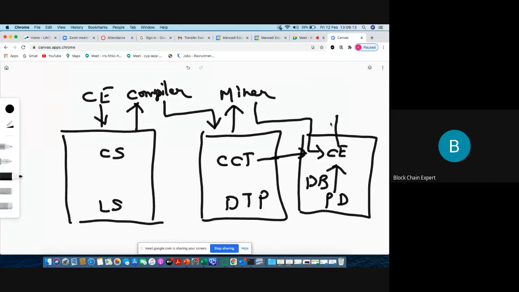So program data feeds this contract executable. This contract executable feeds the local memory. And along with the local memory, you have the miner. Why is this miner here? Miner is for transactions. And this miner for transaction gets information from the program data. So this is an Ethereum programming system in very, very simple words.